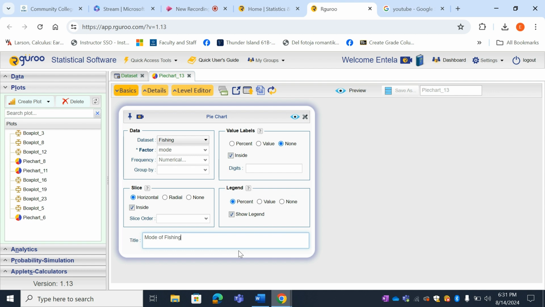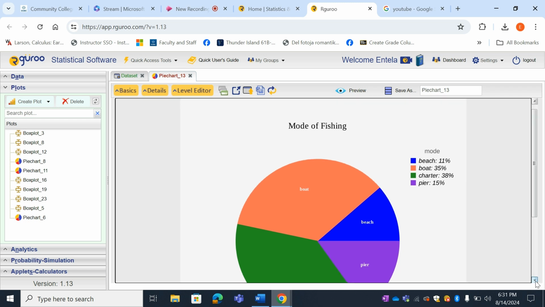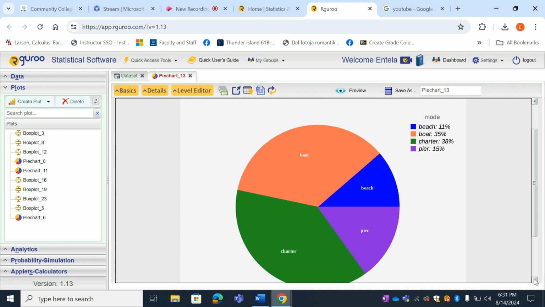By default, Rguroo places percentages of each factor label inside each pie chart slice. In Rguroo, the labels of factors are referred to as the slice labels, and the counts and percentages are called the value labels. Once the title is entered, I'm going to click on the eye icon to preview it, and then we'll see the pie chart representing the mode of phishing.